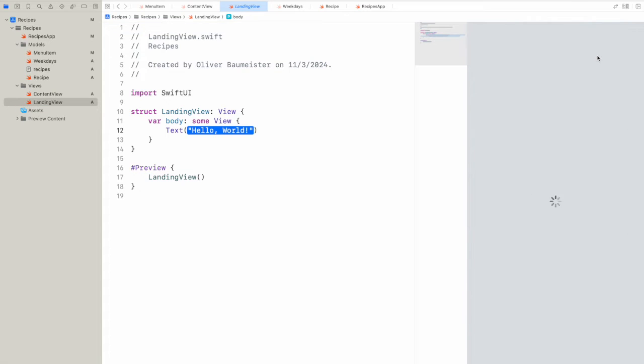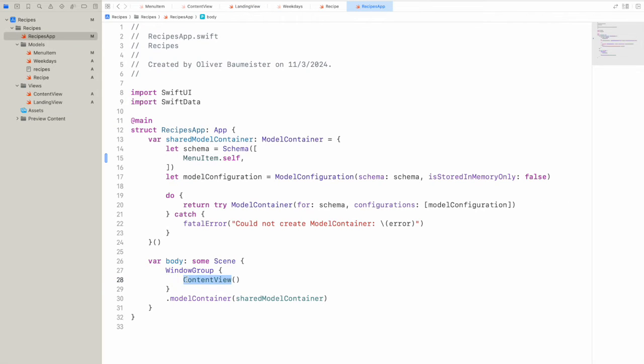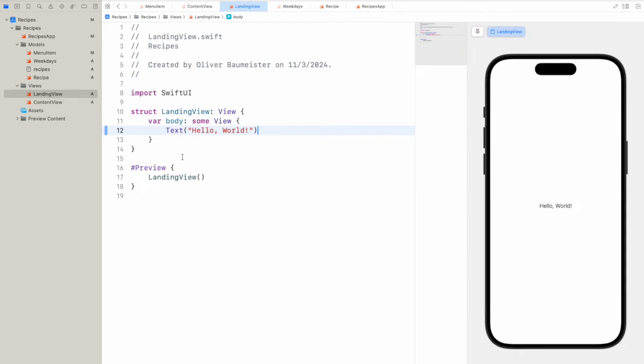Here it is, hello world. Let's start up our preview. Here it is. Back in my app, I'm actually going to change this to my landing view instead. Build, still works. My landing view comes first. Okay, so what we're going to do in here is create a tab view. In here, I'm going to put my content view. Whoops.